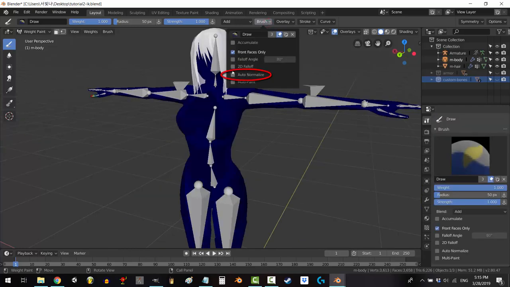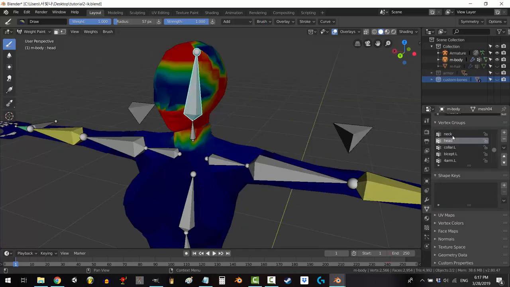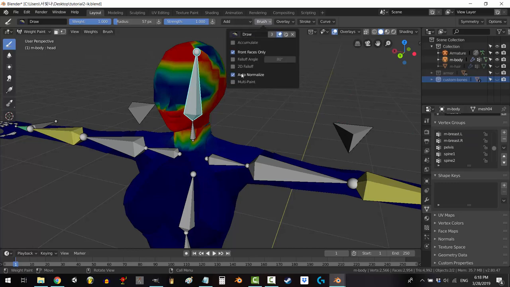So do not forget to check this box. If you forget, you're gonna have to do some crazy vertex group cleaning madness to fix it later, and I'm not going to be able to help you because I don't know how to do that stuff, so just try and stick with the program.